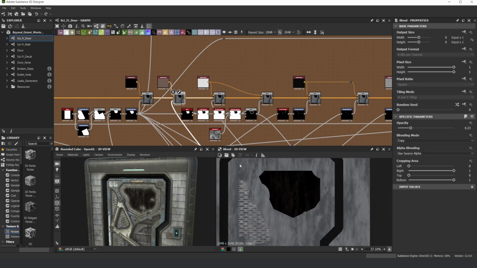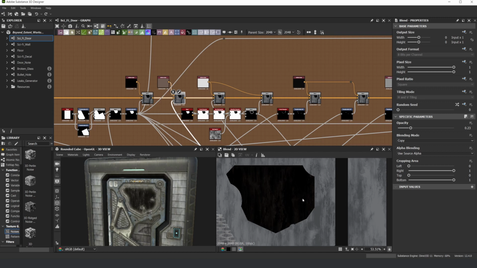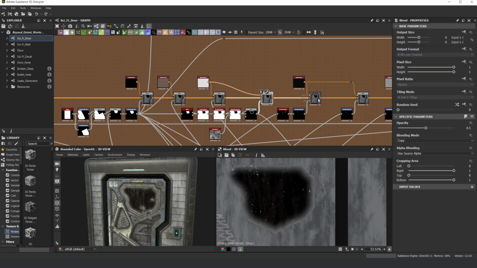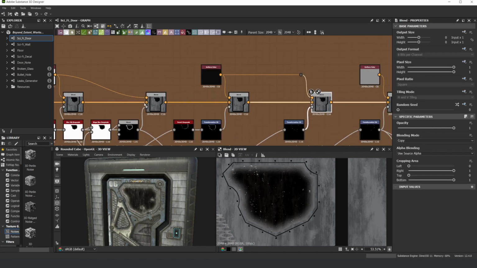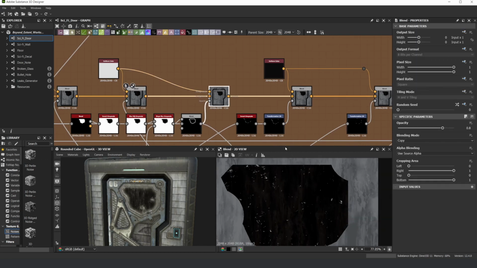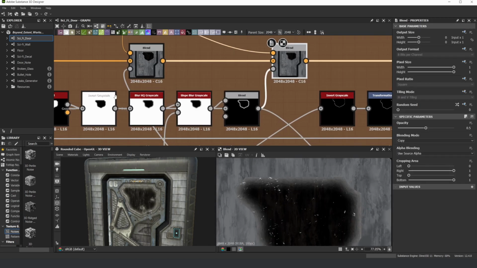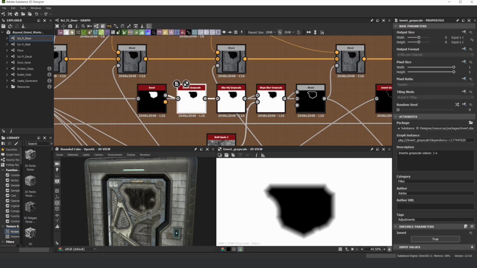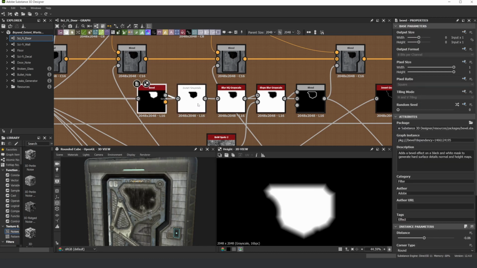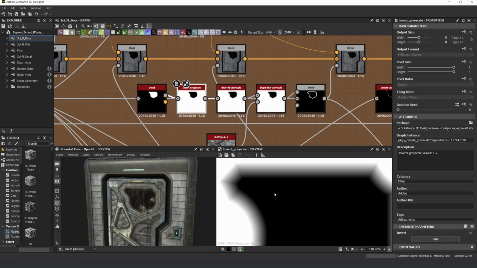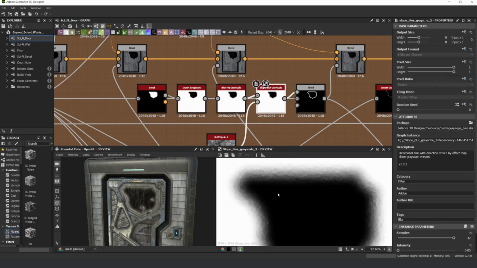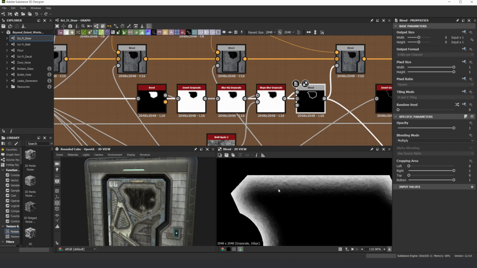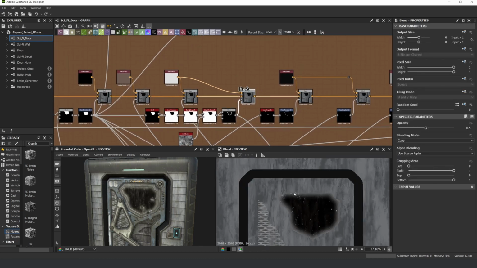Except for the background and my window. I'm also adding a little bit of condensation on the edges. So just take my window mask, invert it, and put it into a bevel and invert it, blur it, so that you don't have those sharp edges. And yeah, just take a slow blur and mask it, and there you have your condensation.